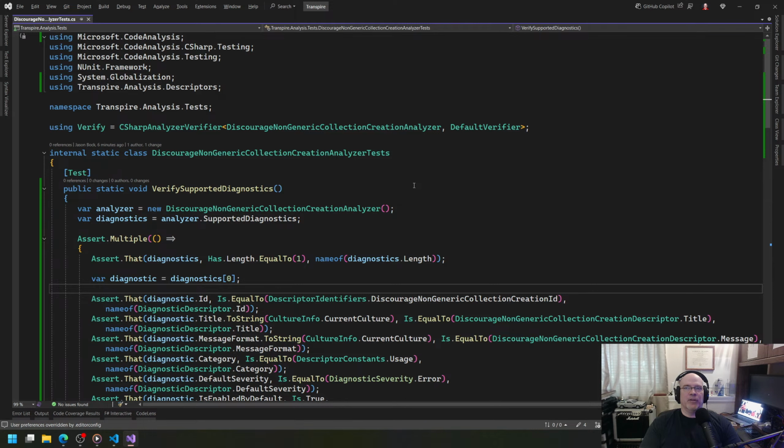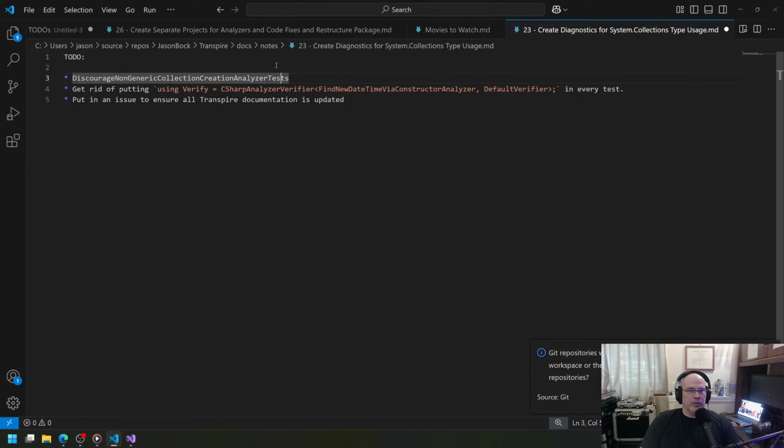Let's actually put that in there before I forget. Discourage type declaration usage analyzer. Stops people from doing public class stuff which derives from ArrayList. We want to catch those concrete types used in inheritance hierarchies. There. All right, I'll do that in a future stream.